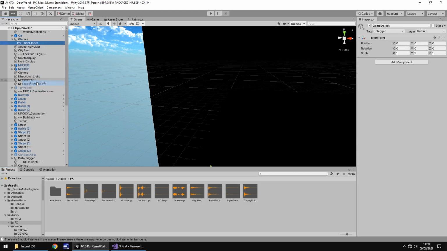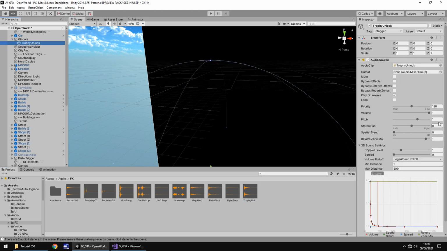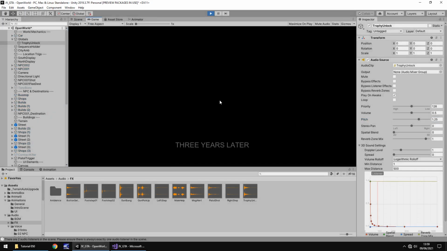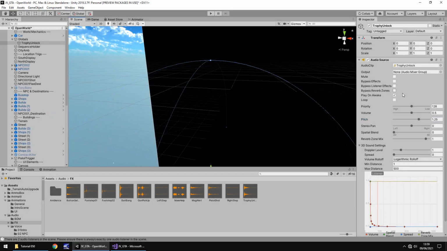So right click, create empty. Let's name this trophy unlock, and I'm going to attach it and maybe reduce the volume a bit. Might increase the pitch to about 1.25 and keep play on awake, and let's see what it sounds like. Yeah, there we go. So that ding there will do for the sound. Obviously you can use any sound you want. It's your game. It's up to you how you want to do it. So let's untick play on awake.